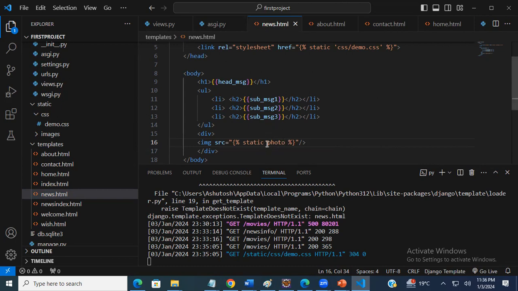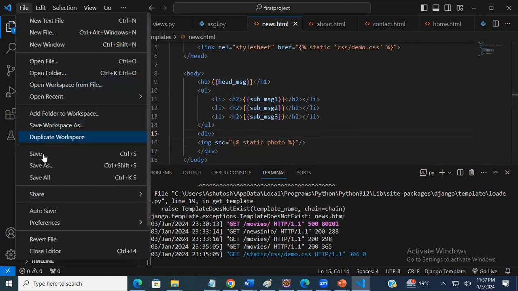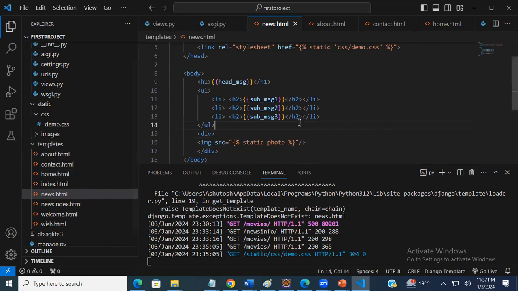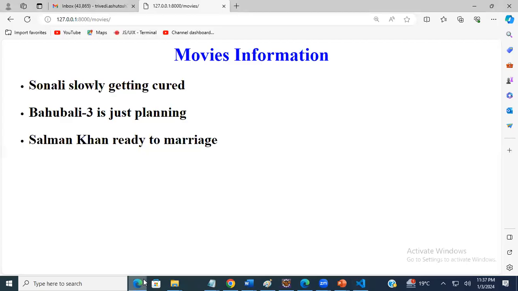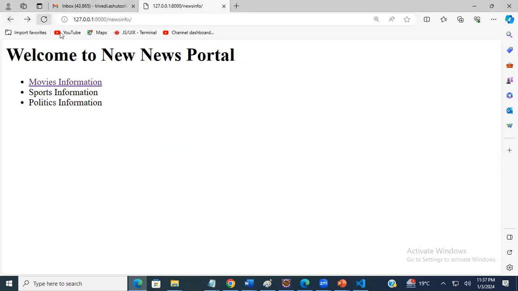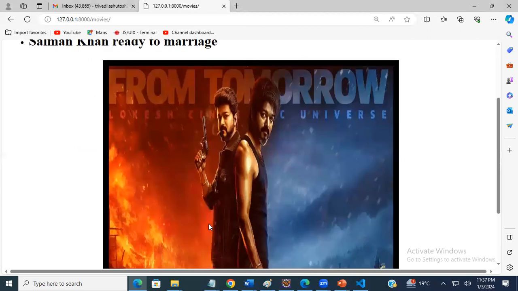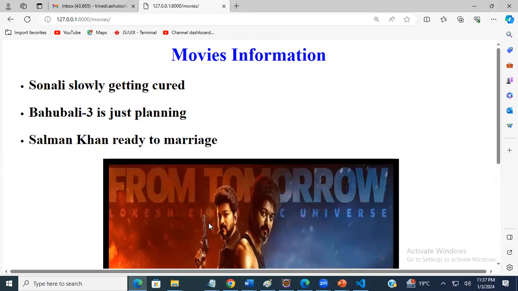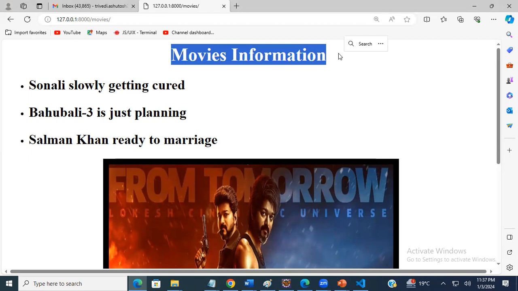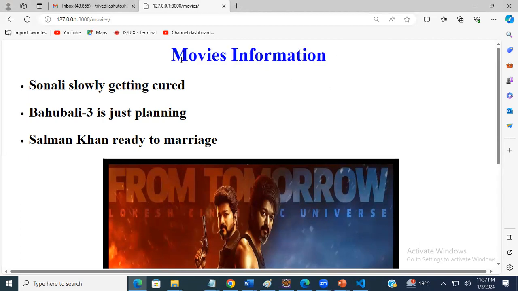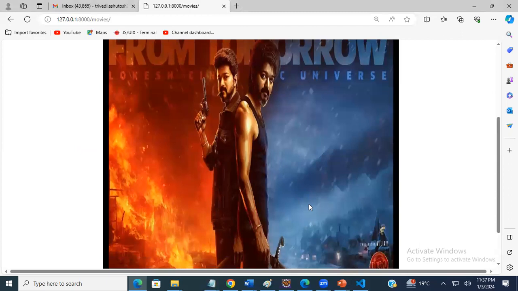So now we can make it work dynamically in this way. Now you can save once again. Click on save all. Go to your browser and refresh once more. Click on movie information. Now you can check here. News.html now renders which information? Right now news.html renders movies information, movies news information.